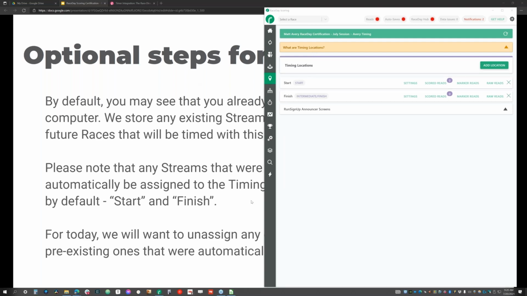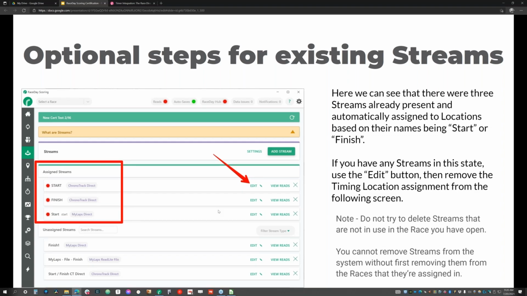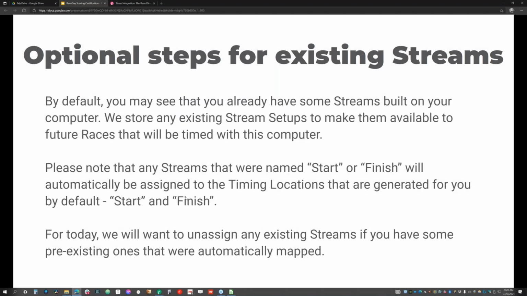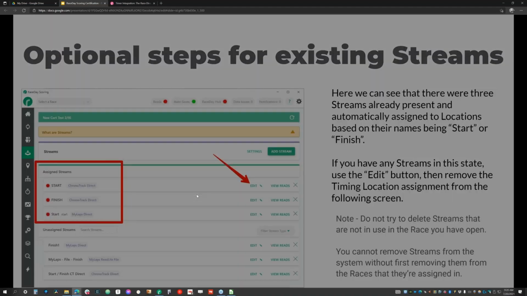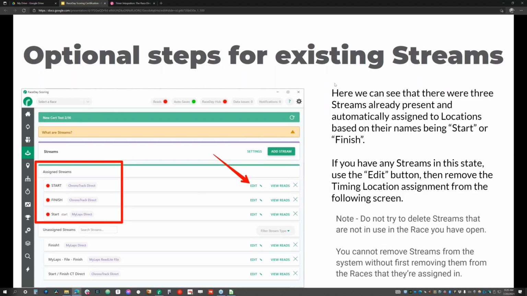For today, we want to unassign any pre-existing streams that were automatically imported if you do see them. So chances are that's not the case. So I'm just going to go ahead and walk you through how to build a new stream.